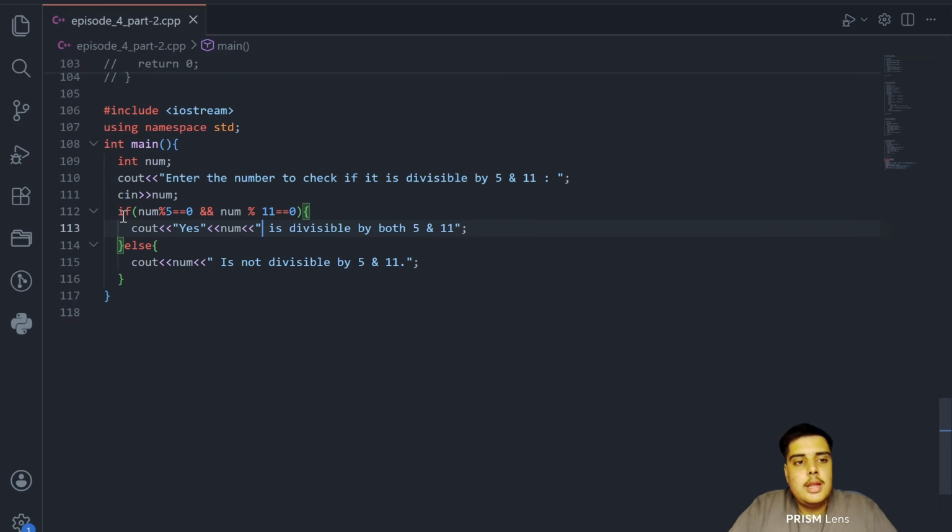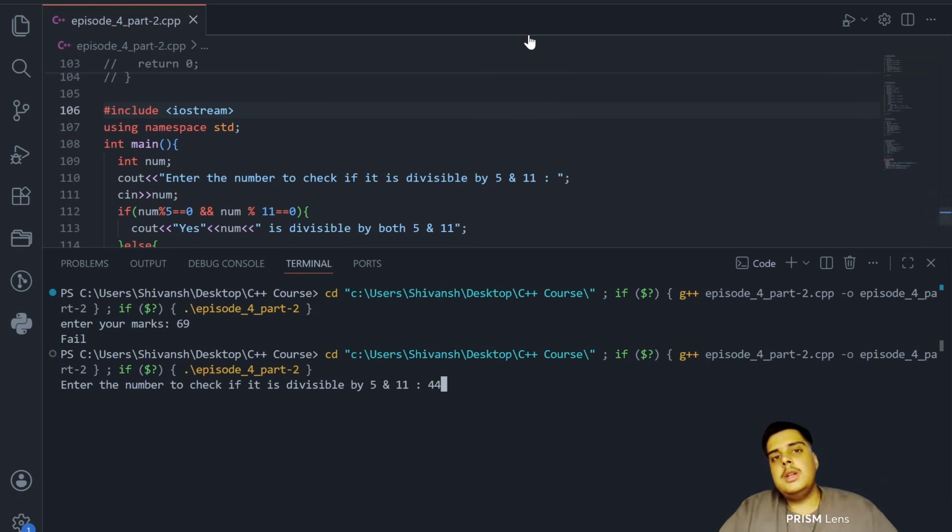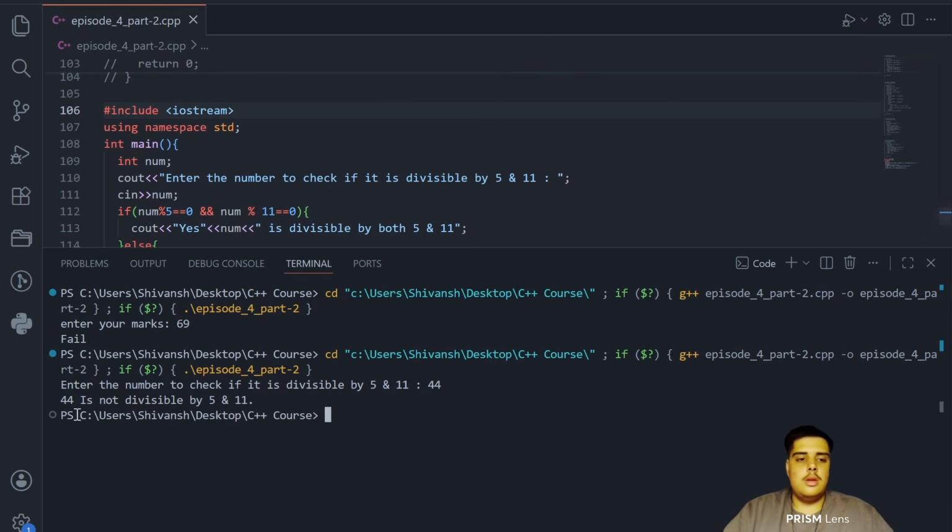So the main thing to think is that we have to make this line num modulus 5 equal to 0 and num modulus 11 equal to 0. So now when I run it, let me try some border case. Let's say I say 44. So 44 is divisible by 11, but it is not divisible by 5. So 44 is not divisible by 5 and 11 because it should be divisible by both. So here AND is used.